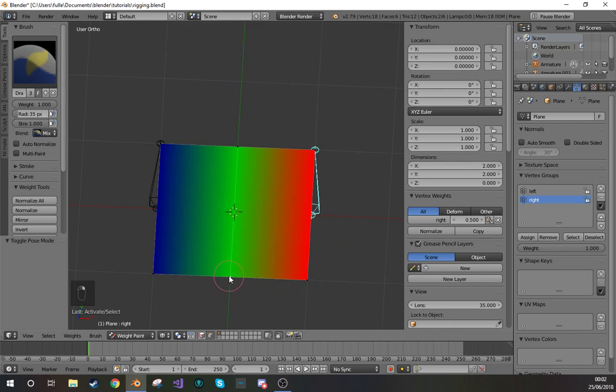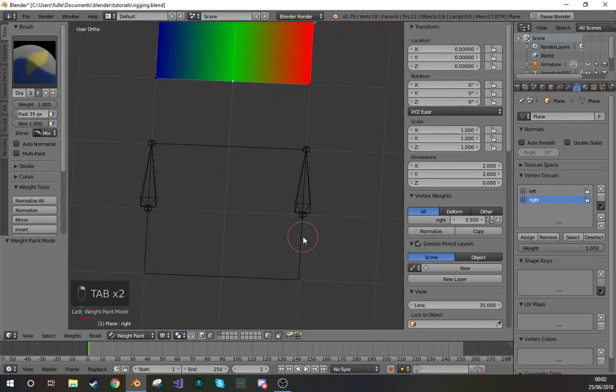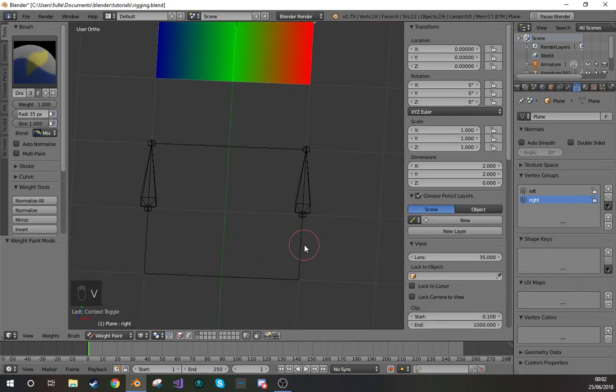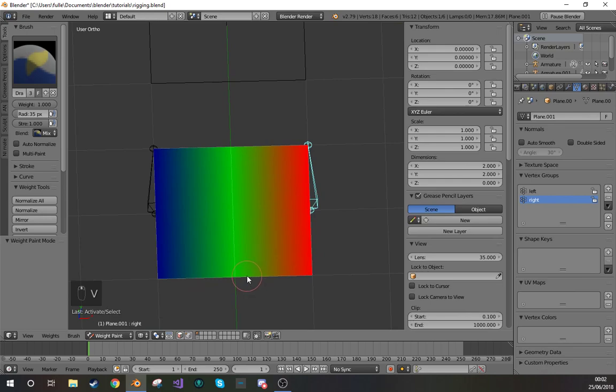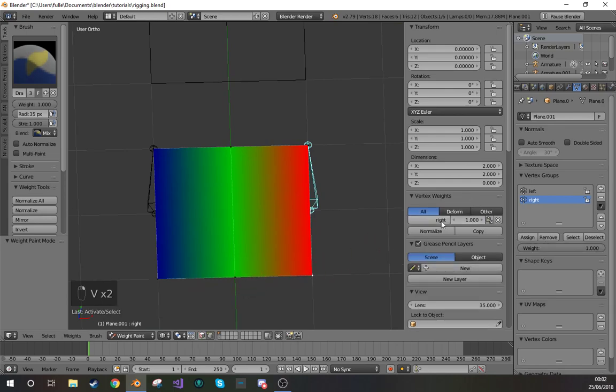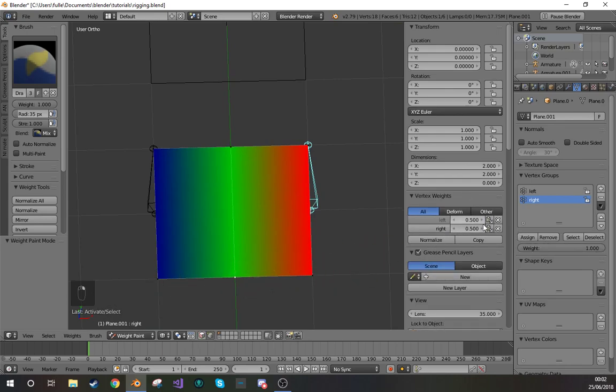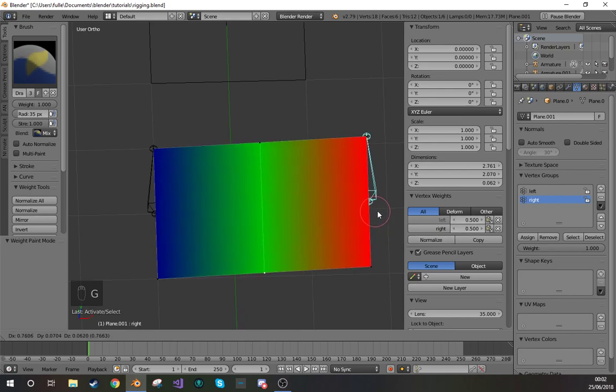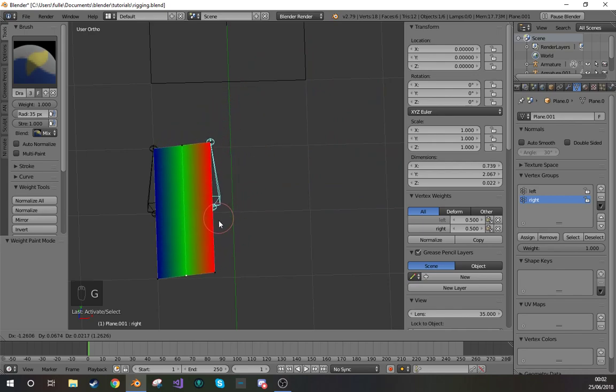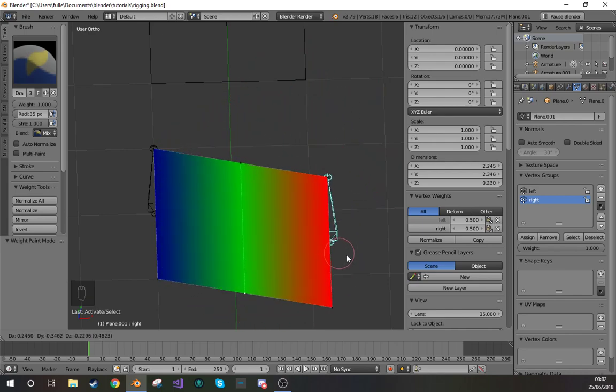So why is that? Well, the only way a bone knows how to pull a vertex is if it's been given a weight relative to something else. If I look at the other example, this one, I can see that this one has been given a weight of 1 to right, and this one has been given a weight of 0.5 to right and 0.5 to left. So if I move this bone, they share the weight between them.